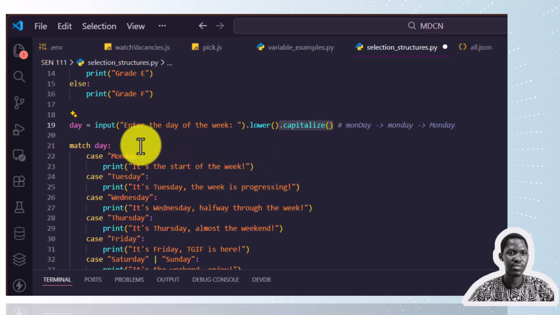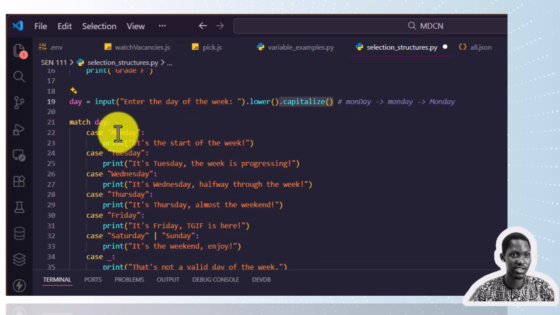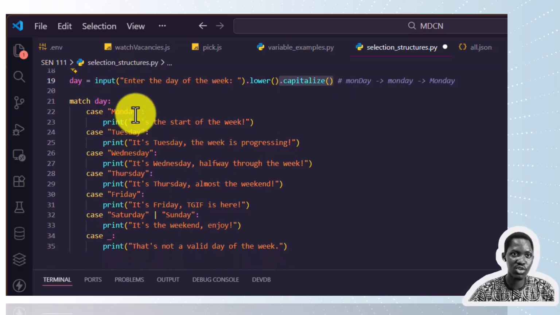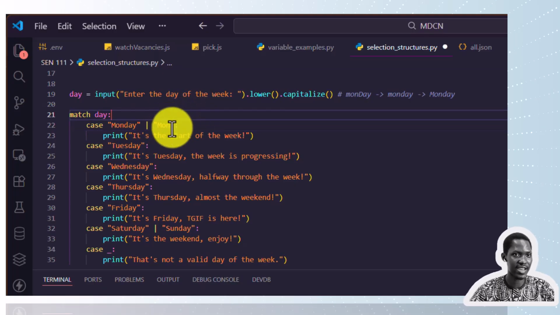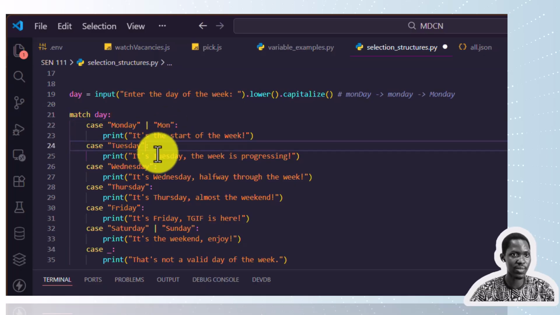So now I don't want to just stop there. I want to have something like this because people can do mon. I want people to be able to use 3 letters instead of typing the whole thing, because typing the whole thing might be stressful for you. So, 3 letters.